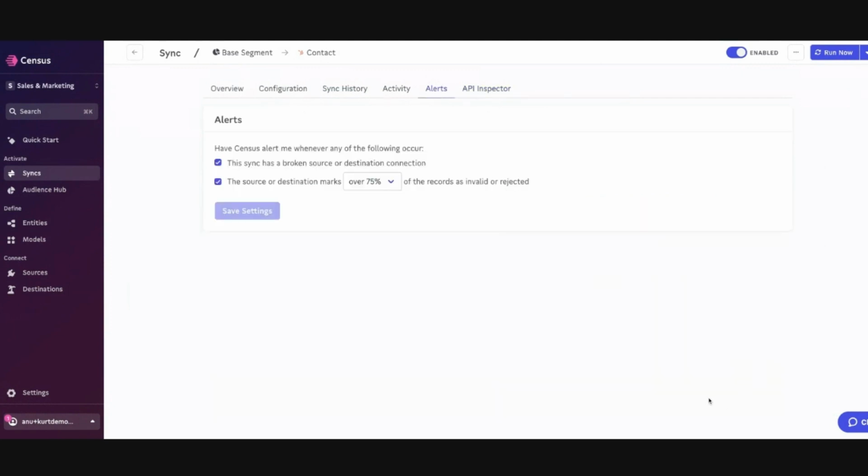Also, there's an alerting capability within Census, which means once you've set up your syncs on a schedule, you don't have to come back and check on them to make sure they're running smoothly, because if they aren't, you'll get an alert by email, or you could set it up to be by Slack or Microsoft Teams. So anytime the sync fails or is invalid or is rejected, you'll get a notification.